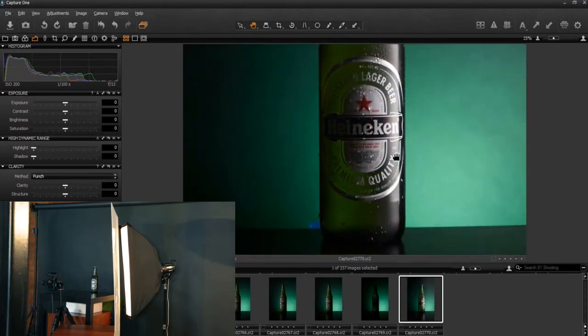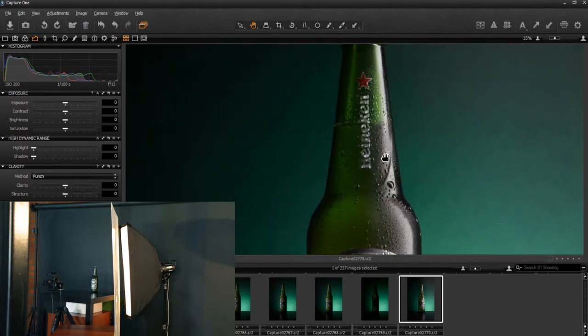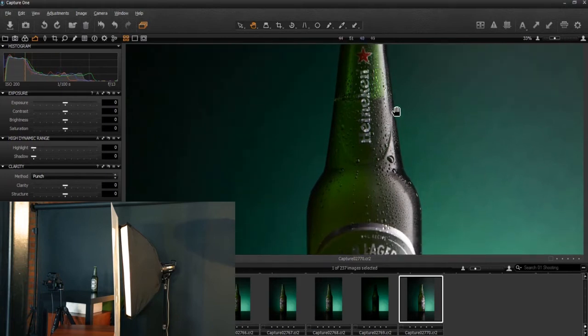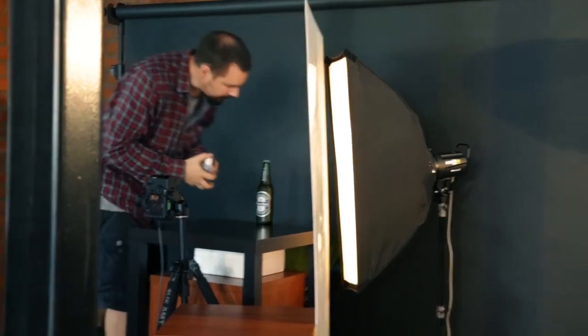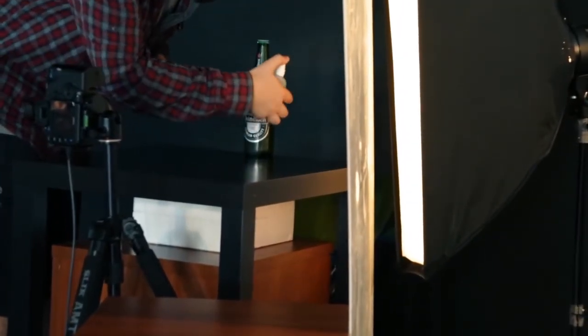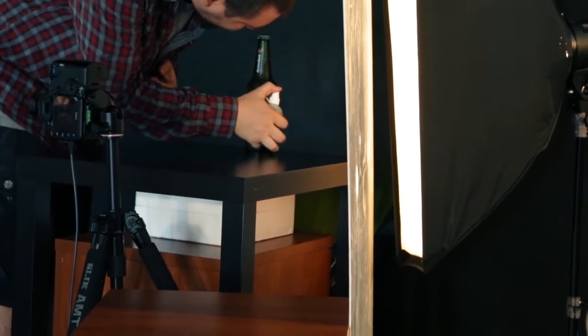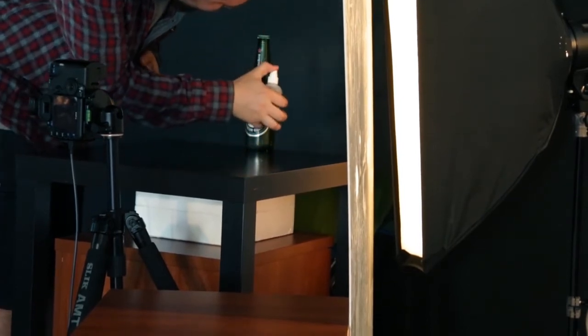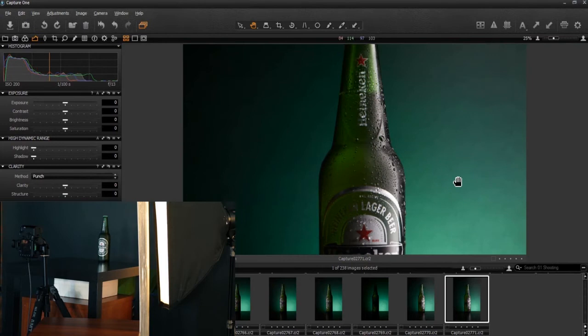Yeah, perfect. Except the water drops right here and here are too small. Let's make them bigger and nicer. Yeah, much better.